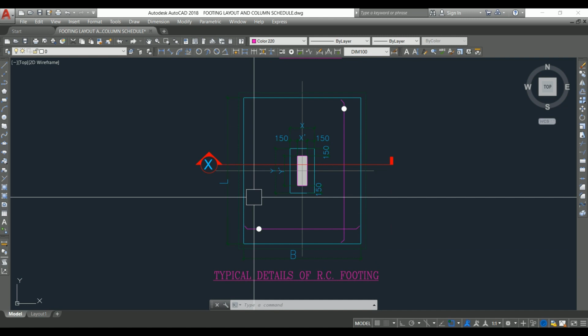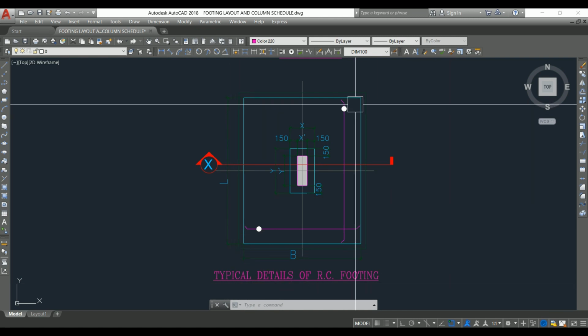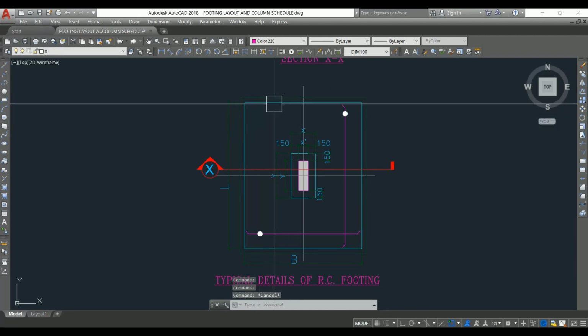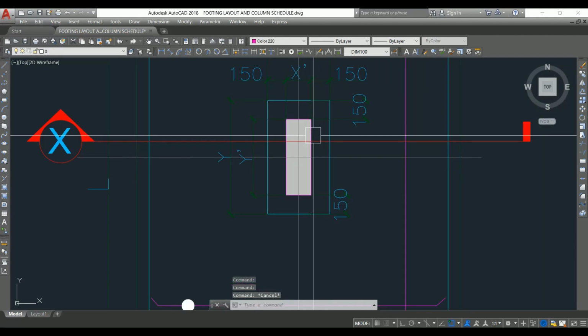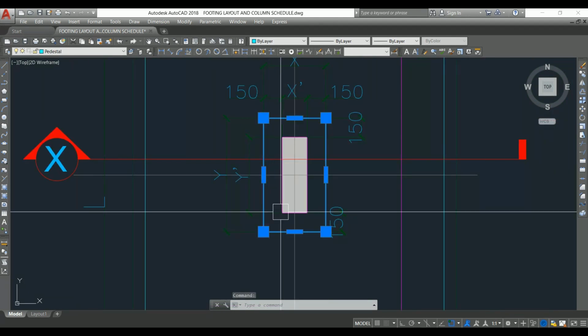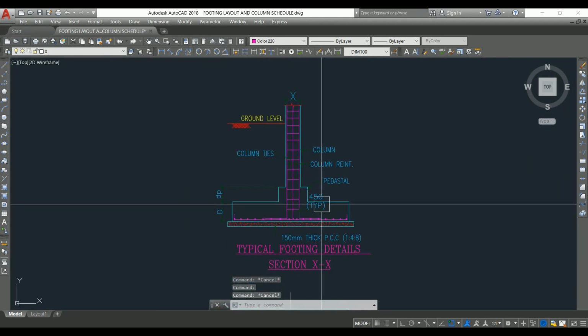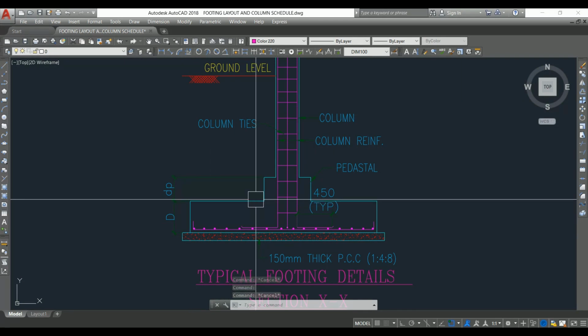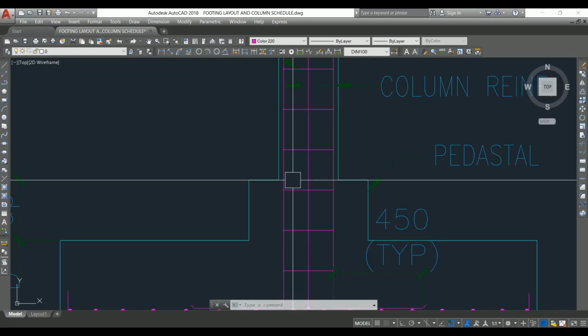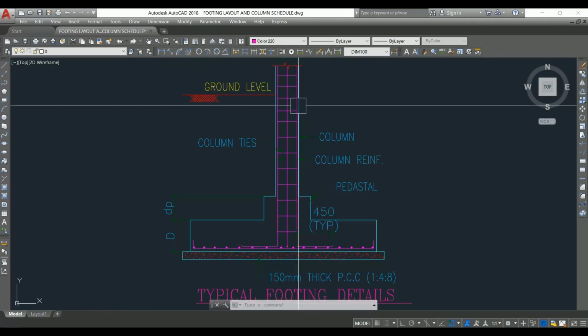Now let's look into the pedestal detail. Here we have the plan of the footing. So this is the footing area, size of the footing, and then here we have the column. In the middle we have the column, and this is the pedestal. If you look into this section, you will come to know. See here, this is the footing, thinner footing, and this is the pedestal, and this is the column.